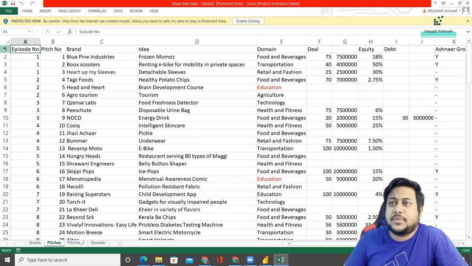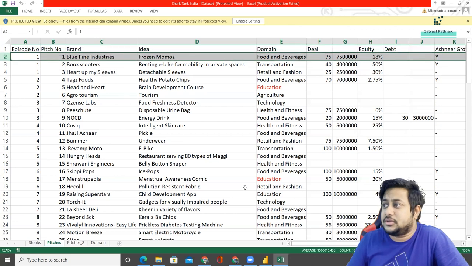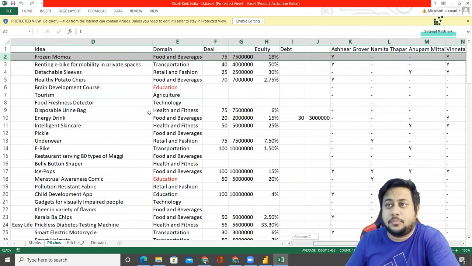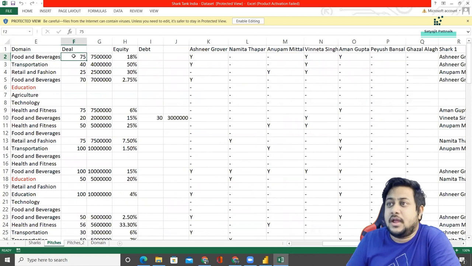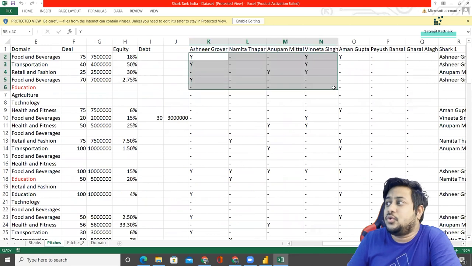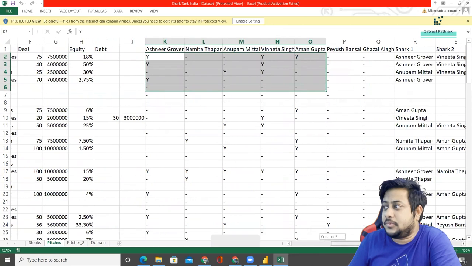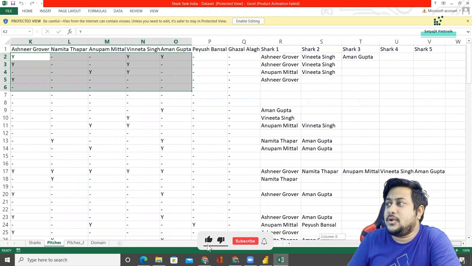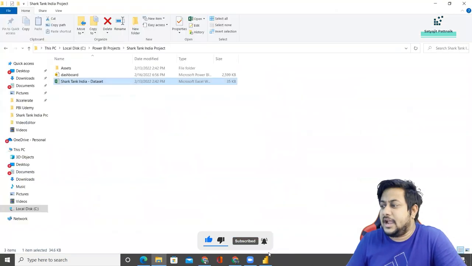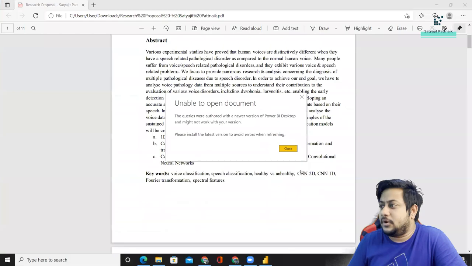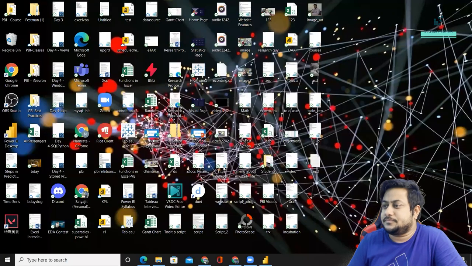These are different companies that had pitched. What were the different domains they belonged to? Food and beverages, transportation. What was the deal? What was the equity offered? And who was interested in these particular deals? Okay. And what are the different shark names? Okay. Now I'll close this and I'll quickly go to Power BI and try to open it.